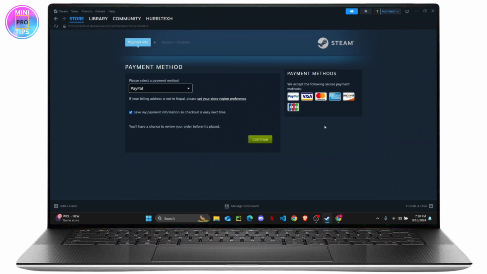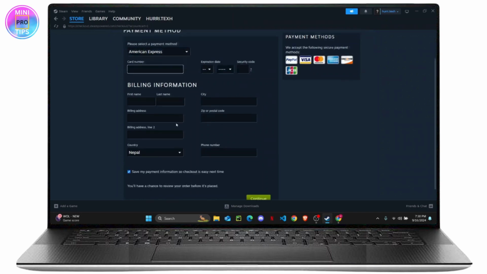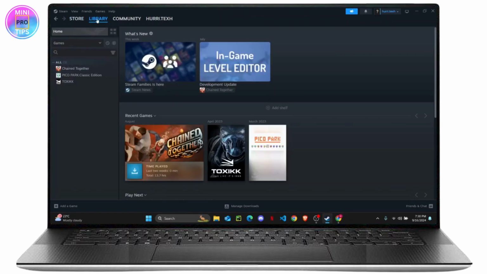It will take you to your checkout page where you have to enter your PayPal details, or if you choose any other card like American Express, Visa card, or MasterCard, just enter your card information, then your billing information, and click on continue. Then you will just have to go to the checkout page and enter your PIN to successfully purchase the game. And your game will be added to your library right here.